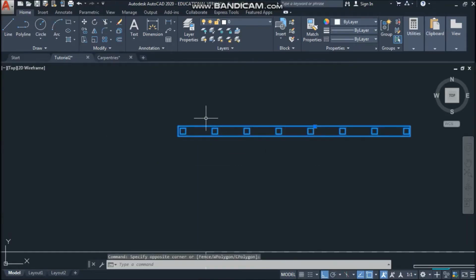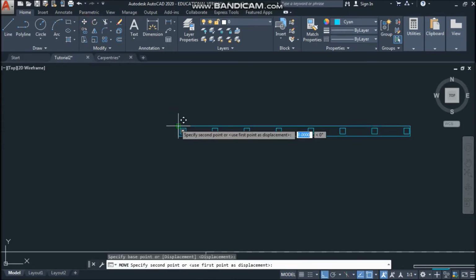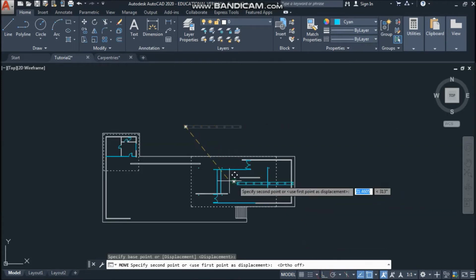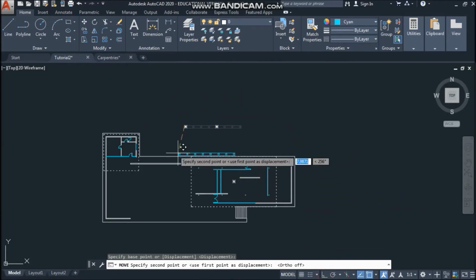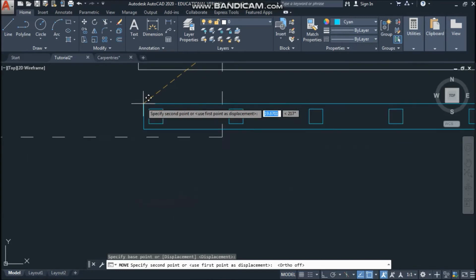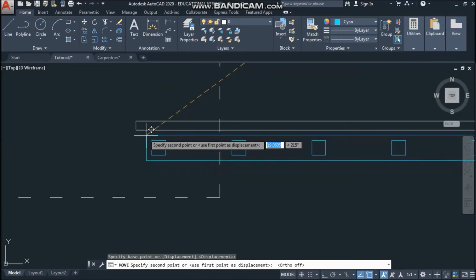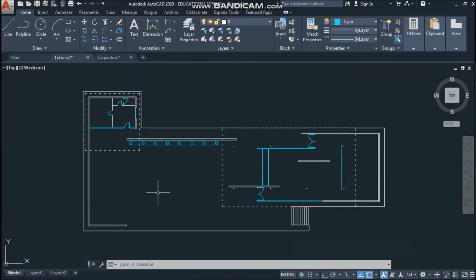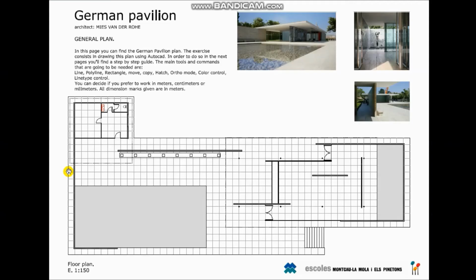You select the bench, move, you take this corner. If you have auto activated, just deactivate it. So you can freely move the bench where you want to. And now just come here and select the position that it's kind of the same than in the drawing. Here. Now you have your drawing with the German pavilion finished. So that's all for now.